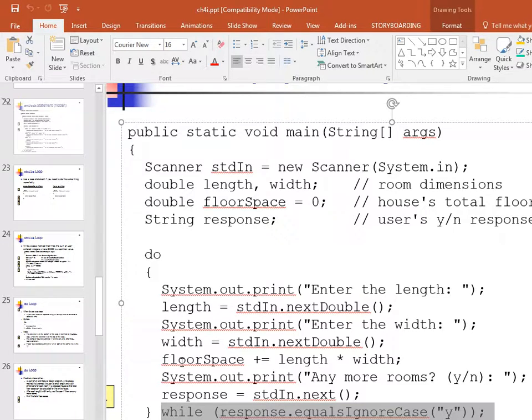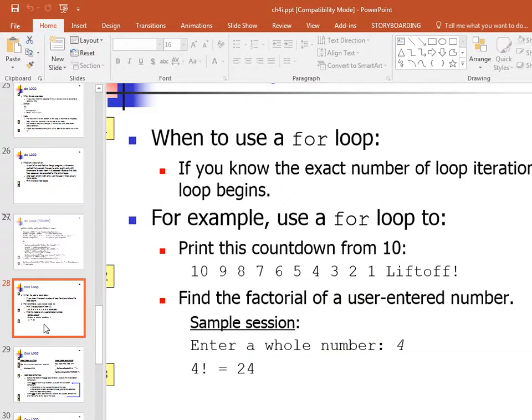Oh, this is interesting. They keep accumulating floor space. You enter a length and a width, 2 by 2 is 4. Then you enter another length and a width, 10 by 10, it adds it onto that. So it's now 100 plus 4 is 104. And only when you quit adding rooms to it does it print it out. That wouldn't be a bad thing to make you type it. I'm in a hurry to reach the for loop.